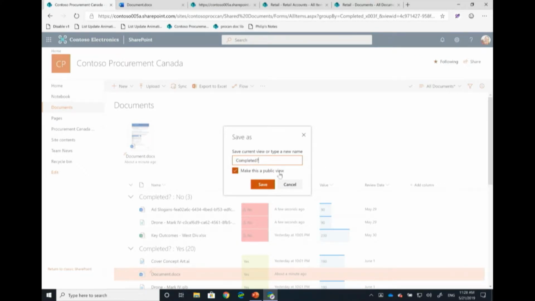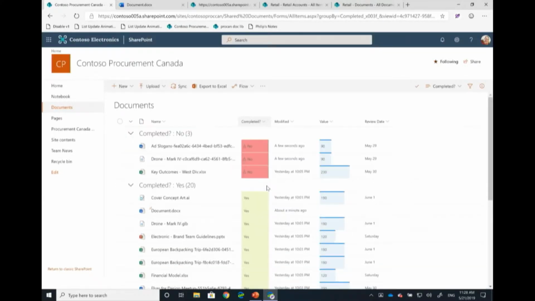And I'm keeping it as a public view. So this means that when someone comes to actually view this document library, they'll see all the formatting they added, they'll see the way I arranged the column order, they'll see the grouped by work that I did, so it's really clear to see which files are completed or not. So I'm going to go ahead and hit save.